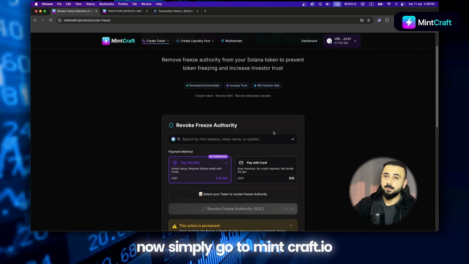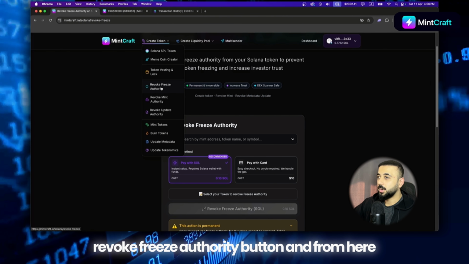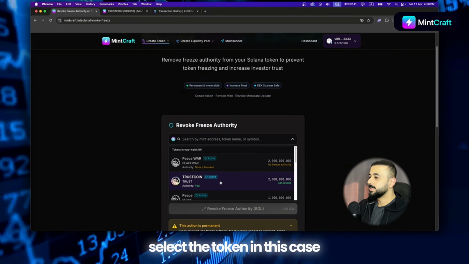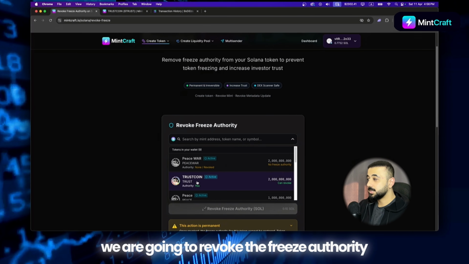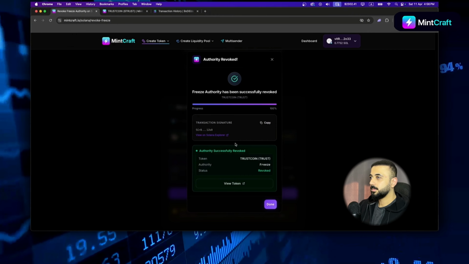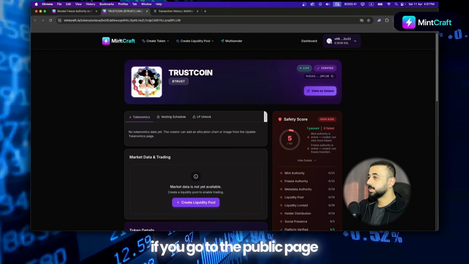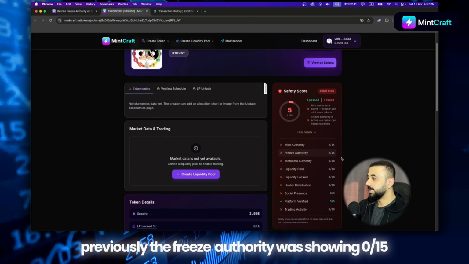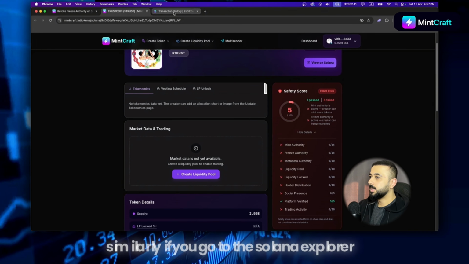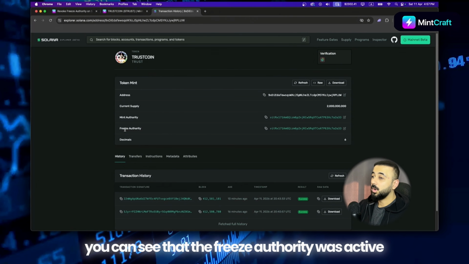Now simply go to mintcraft.io, click on the revoke freeze authority button, and from here in the drop down, select the token. In this case, we are going to revoke the freeze authority for Trust Coin. Click on revoke freeze authority and the transaction was successful. If you go to the public page, previously the freeze authority was not revoked. Similarly, if you go to the Solana Explorer, you can see that the freeze authority was active.